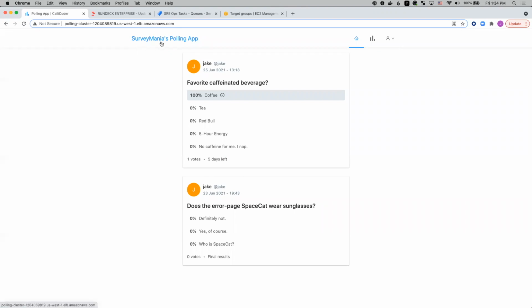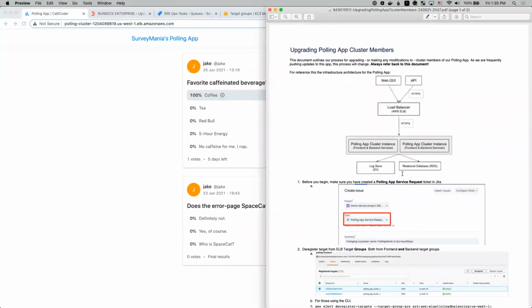Every so often, a customer requests to have the name of their portal changed. So in this case, it's SurveyMania's poll, and SurveyMania will ask us, hey, can you change this to Polls for Days polling app instead? And because each customer's portal is clustered, there's quite a few steps involved in this. And as with most other multi-step workflows that my team is responsible for, such as remediating incidents of complex sorts, we've documented all of this. As you can see here.